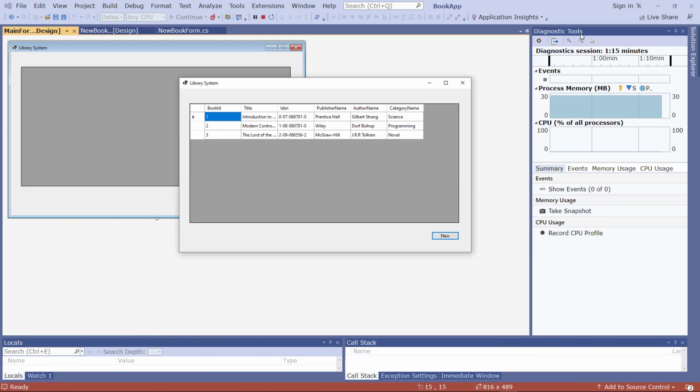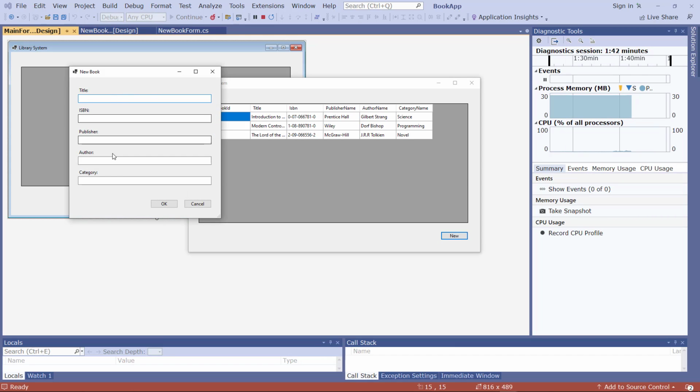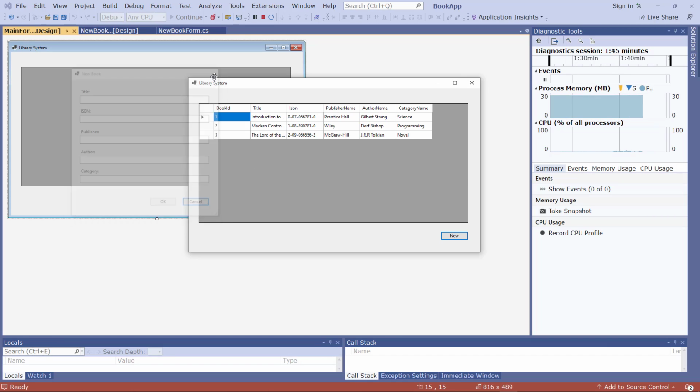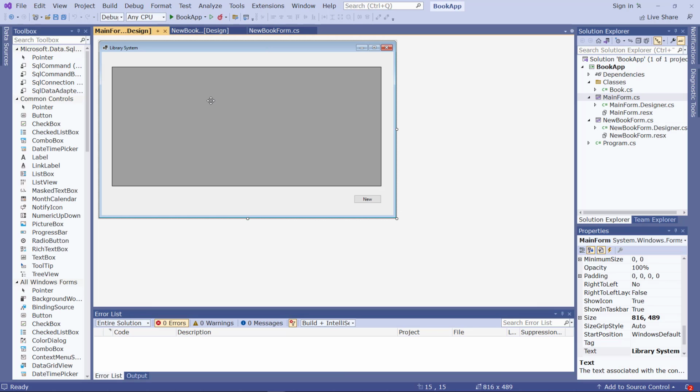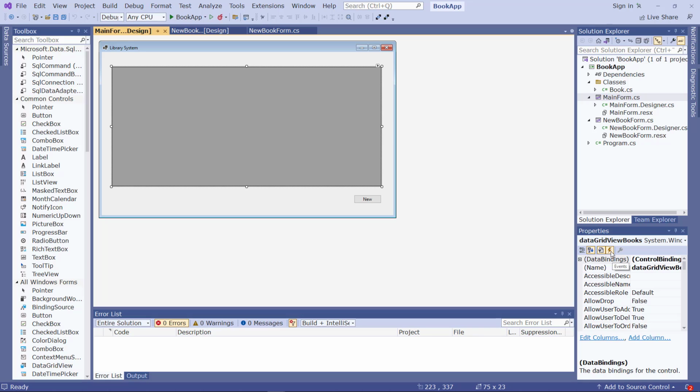So the data has been stored in the database, but this list hasn't been updated. So we also need to make sure that this list is updated with the new data. So this means when we click here, new here, put in the new information, click OK, then we need to refresh this data grid view. I guess there are different ways to do that, but I just click on the data grid view, go to the property window and select events.